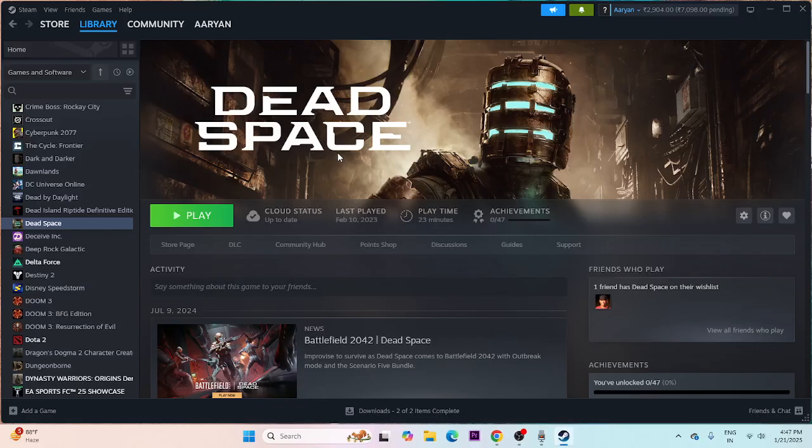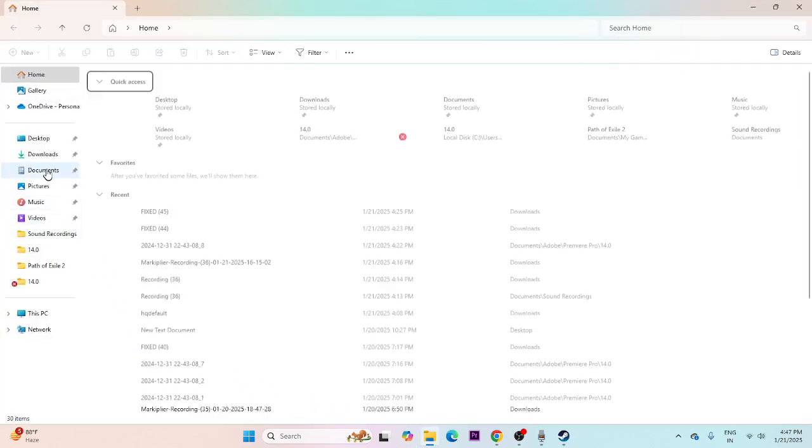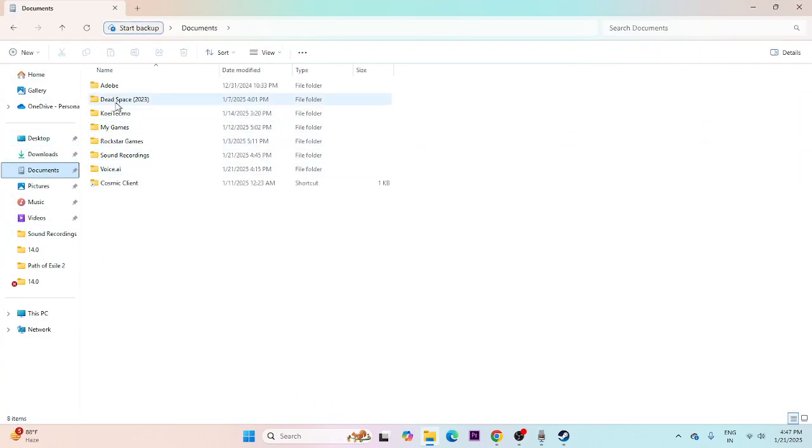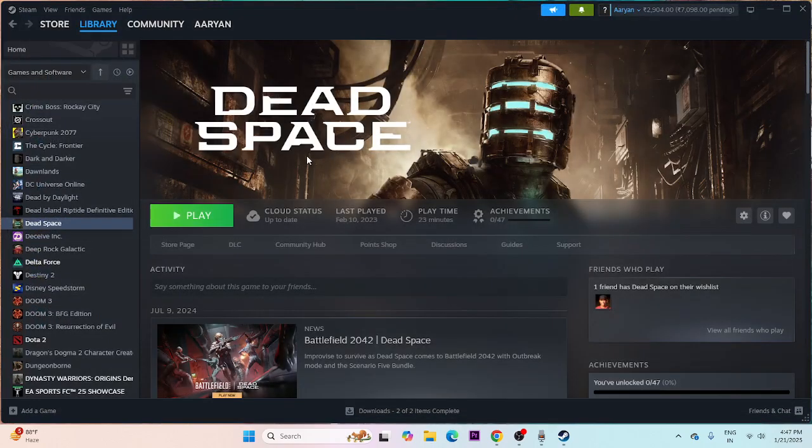Next one is, we need to make sure of one thing: we need to delete the saved game file. Just go over here in the file explorer, go over here to documents, and make sure you don't have a space. Right now, as you can see, we have a folder over here for Dead Space. Right click and we have to go for delete. And keep in mind, when you do this, you'll be losing all the progress in the game and you have to start from scratch, but it worked for many users.